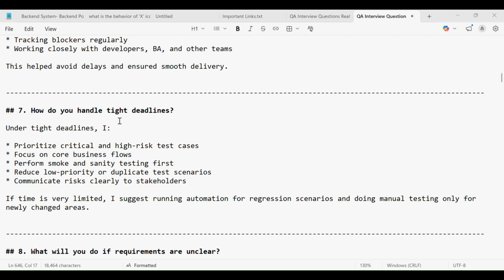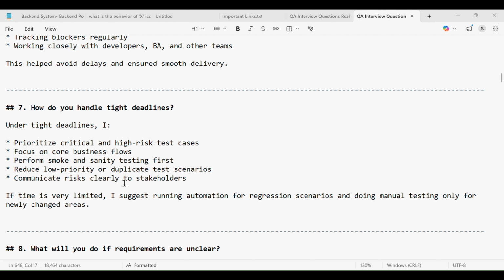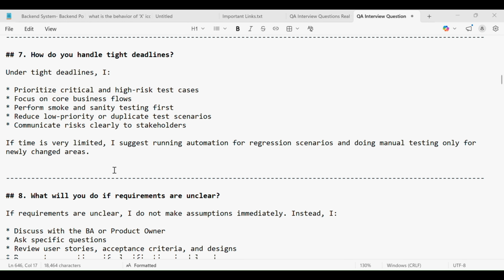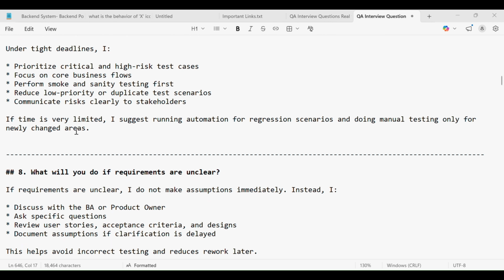How do you handle tight deadlines? Under tight deadlines, I prioritize critical and high-risk test cases, focus on core business flows, perform smoke and sanity testing first, reduce low priority or duplicate test scenarios, and communicate risk clearly to stakeholders. If time is very limited, I suggest running automation for regression scenarios and doing manual testing only for newly changed areas. So that will be helpful.